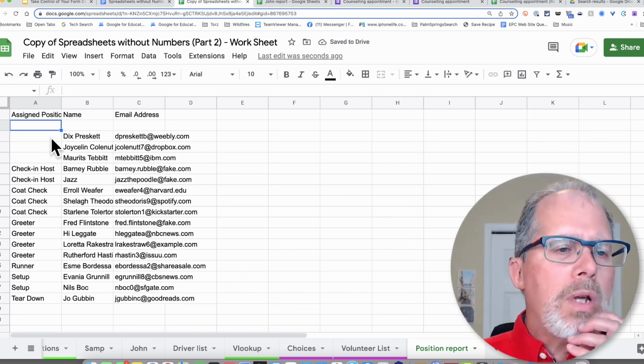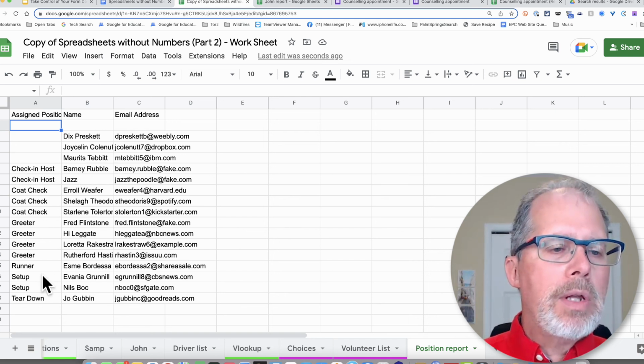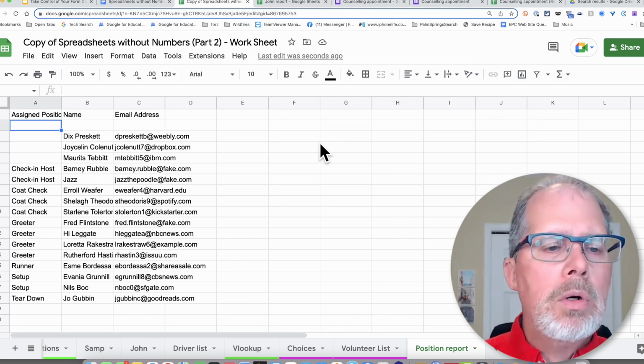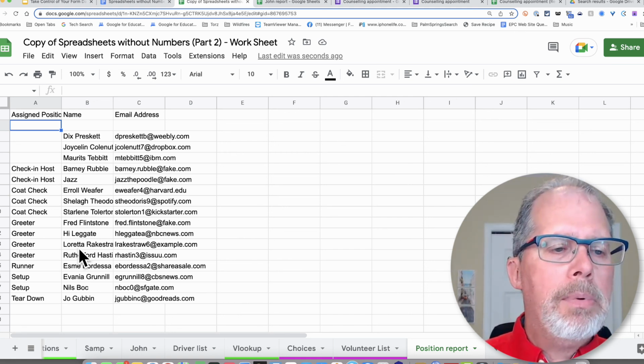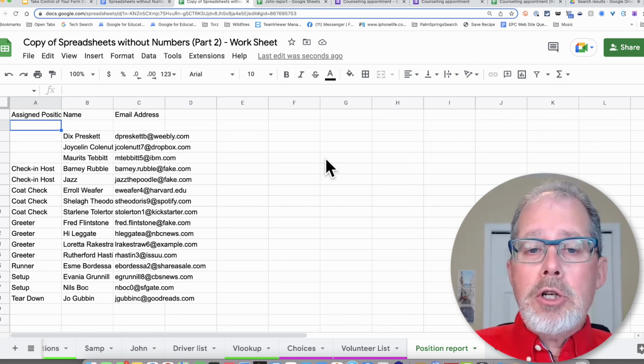And there we go. So some positions haven't been assigned yet. Then we have our check-ins. And again, then they're in alphabetical order after that. So now we've got a report to easily go through. And in case we need to know who a greeter is, hey, there's these 4 people here that are greeters, and bang, we've got a report. And that's pretty much it.